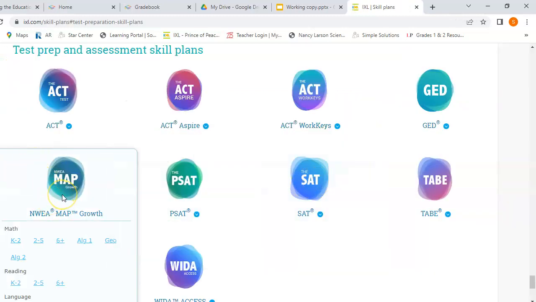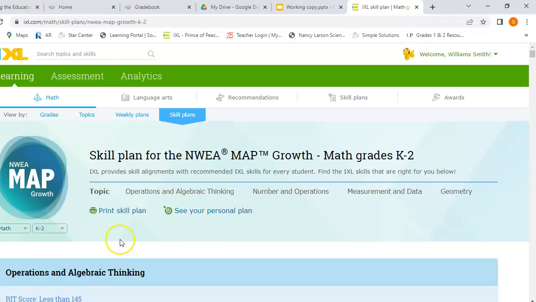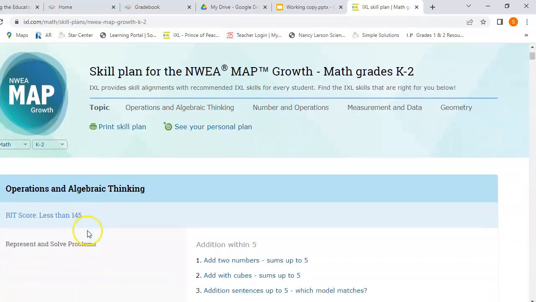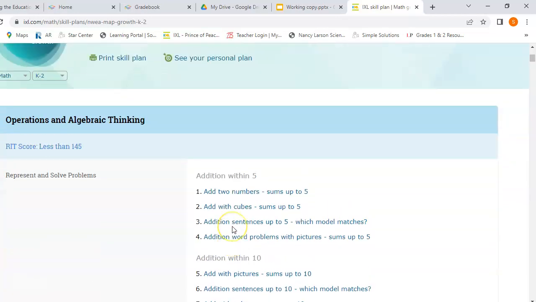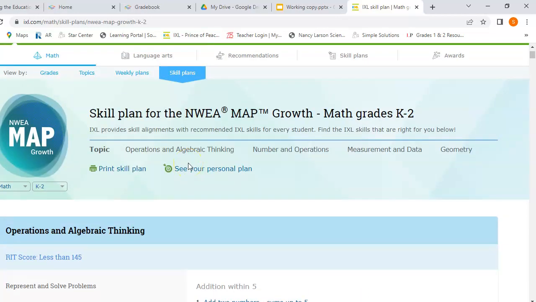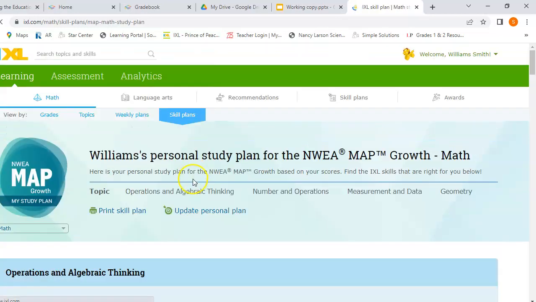You're going to click on NWEA Map Growth, K-2. All right, so this is where it might get a little sticky. When you get to this skill plan, the student will have to click See Your Personal Plan. This is just kind of a general listing right here. But once you click on See Your Personal Plan, then you'll see your student's name.